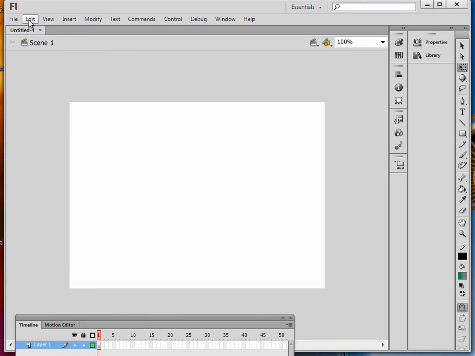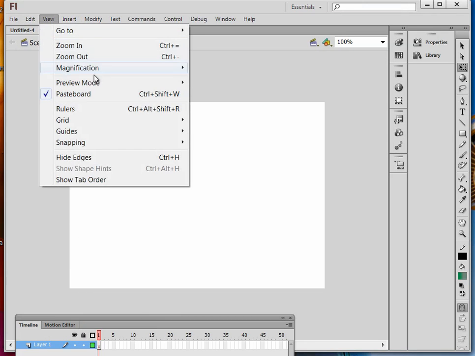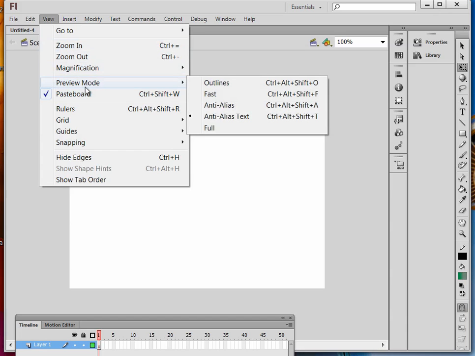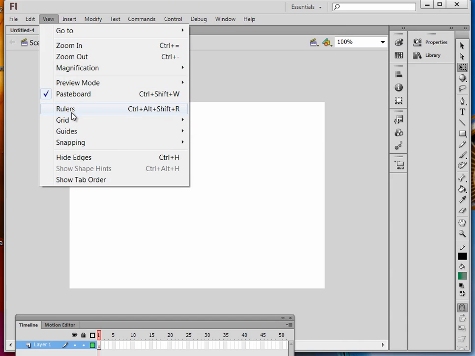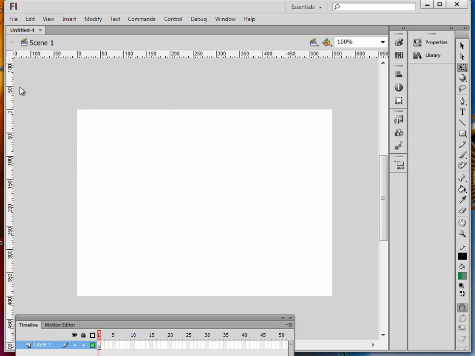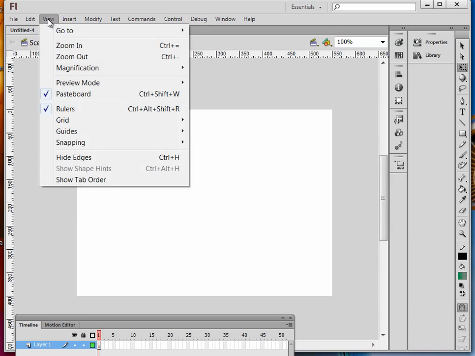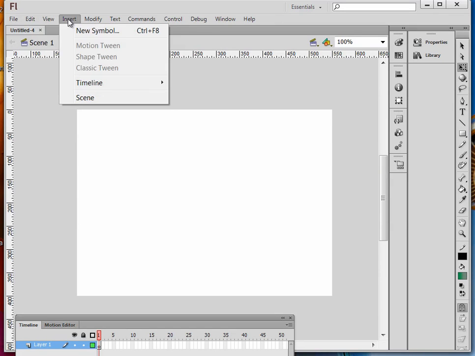In the view menu, you can zoom in and out. You can go to a preview mode. You can turn on your rulers. You can also turn on your guide or your grids. The insert panel lets you insert new symbols, which are what we call the different parts of the drawings. It also will let you add things to your timeline, such as keyframes, or add a new scene.